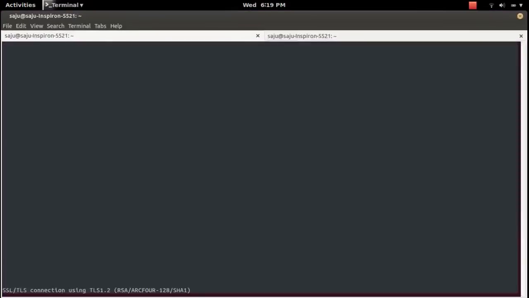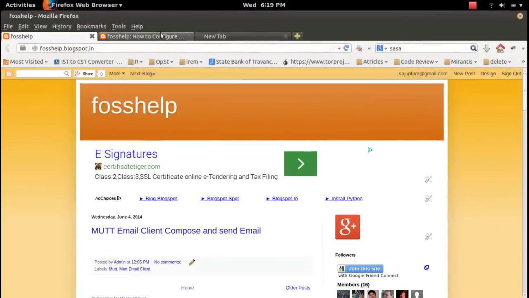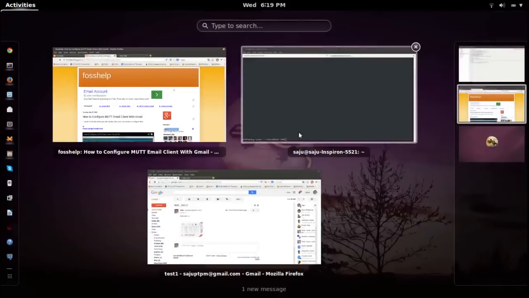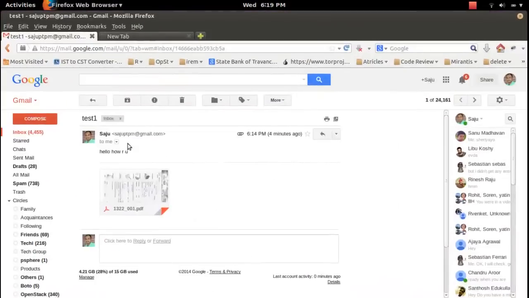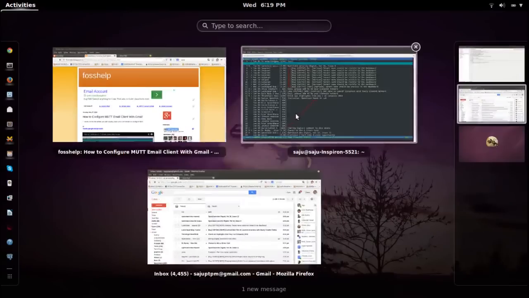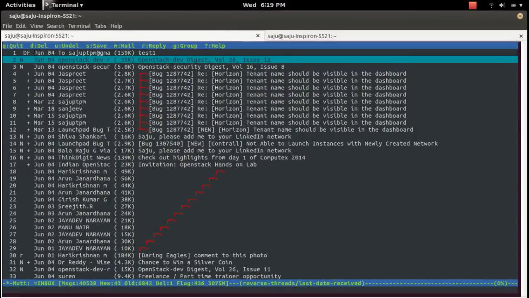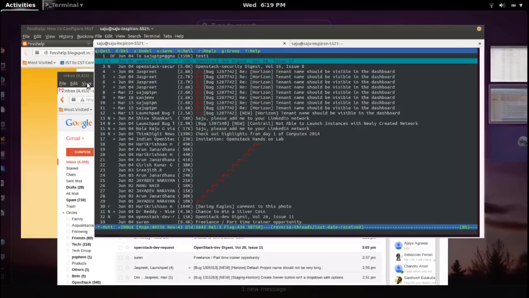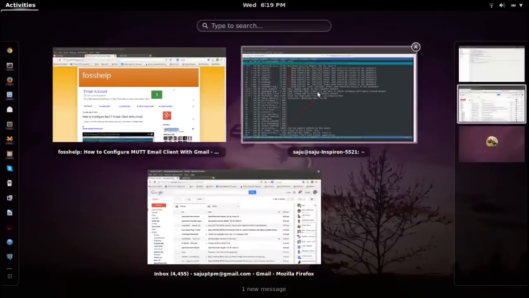Then let me load it again. I will show you how to delete a mail. Right now this mail test one is here. Let me delete it. Select the mail which you want to delete, then press D. That marks it for delete; here you can see the D flag. But this only marks it, it's not deleted. You can still see that mail here.